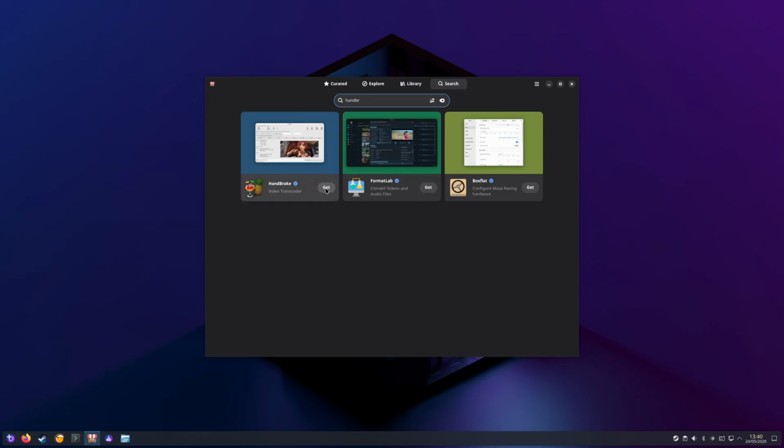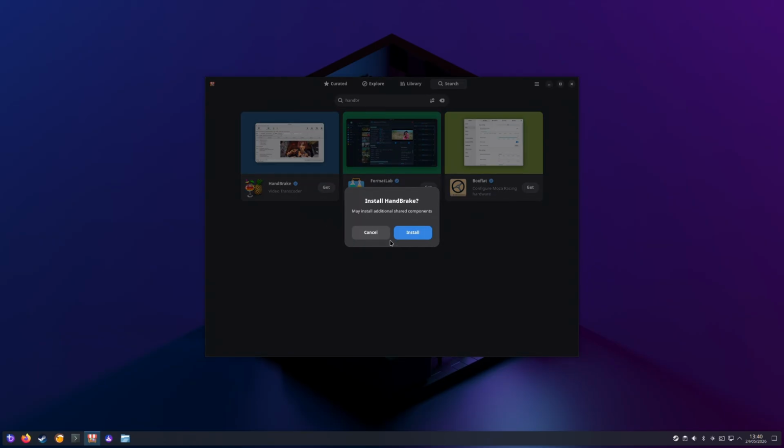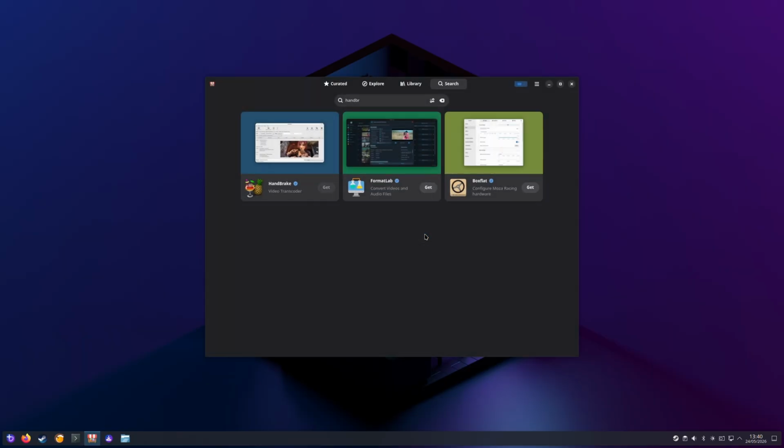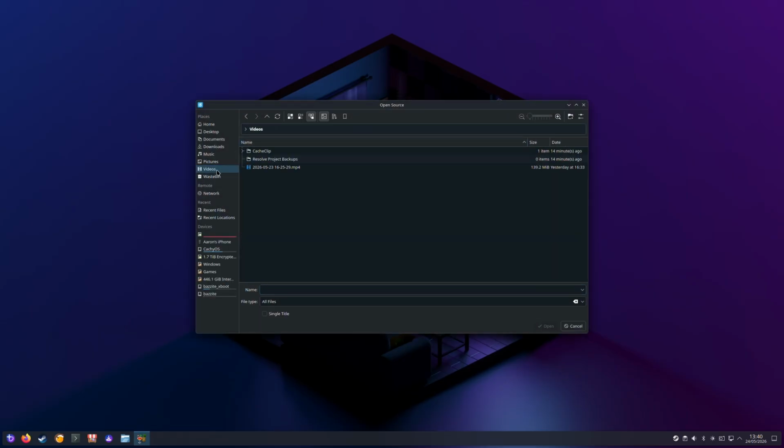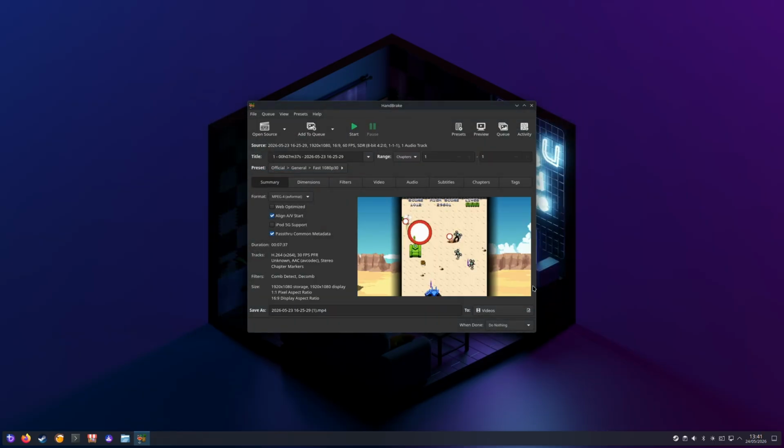Click on Get on HandBrake and install. And then open. You can close out of Bazzite now. Within HandBrake, click on Open Source, find your video file, and open it. Find the presets section near the top of the window and click on it.